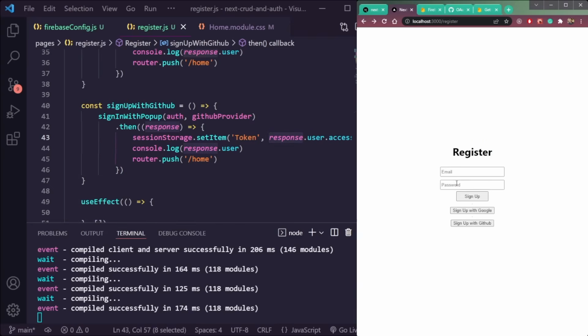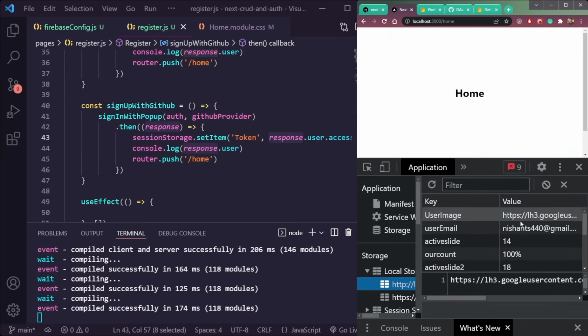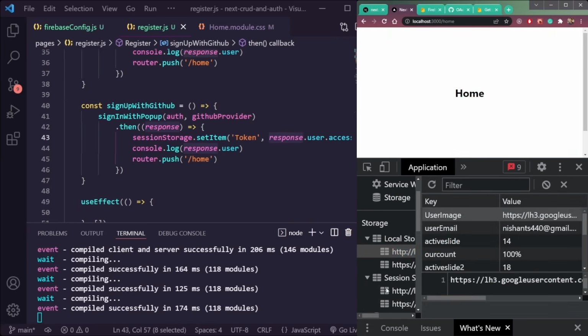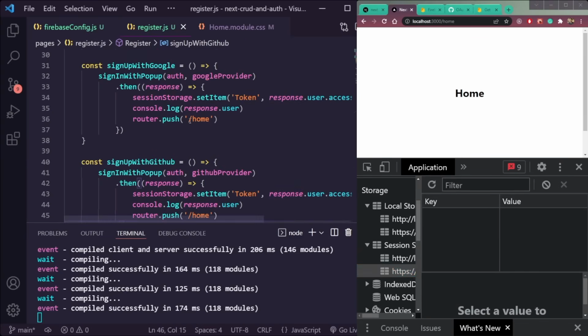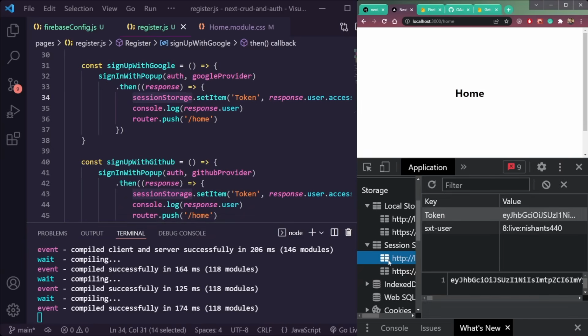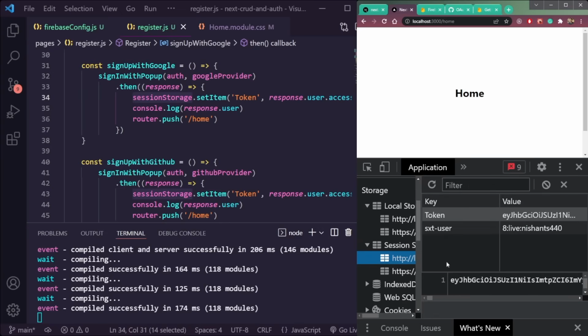So go back and log in again with Google or GitHub or your email and password, anything in these three, and it's working. So if you open that application tab, we should see our, where is it? Session storage, this next auth. Okay, we are not seeing this. Wait a second, set item token. What is the problem here? Okay, we are seeing it. Localhost 3000 here, this one. We are seeing the token here.